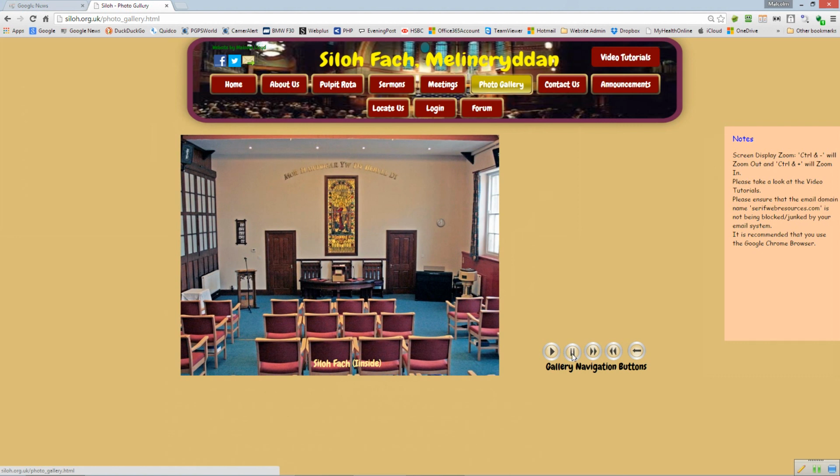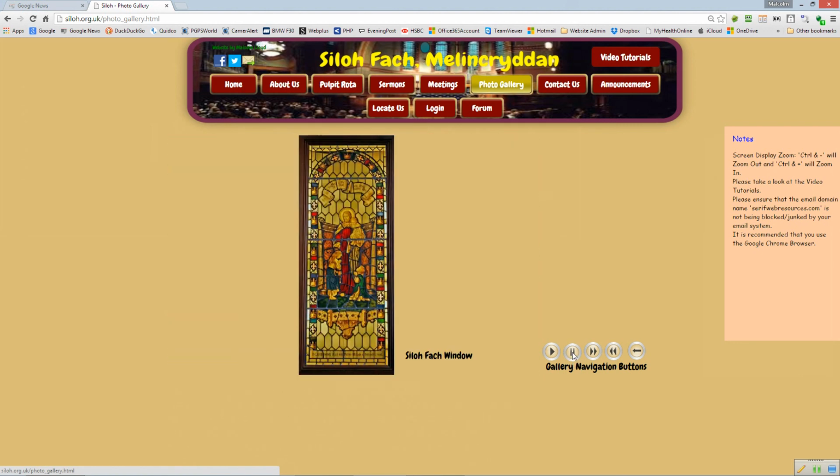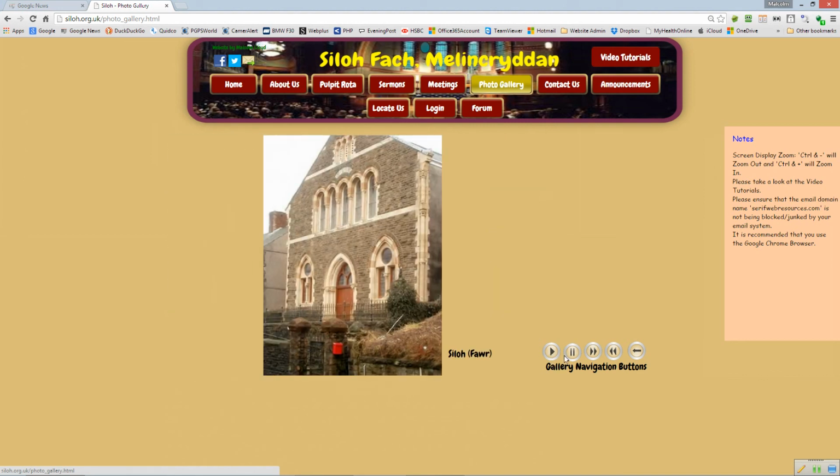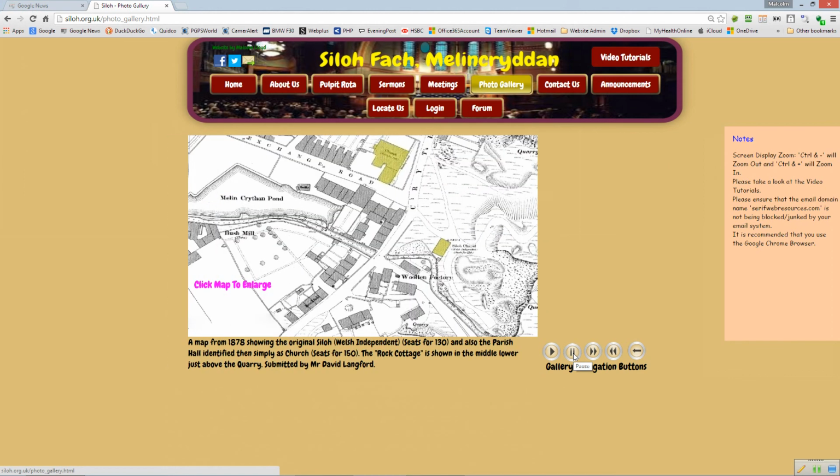As it's looping around, you can control what it does by these gallery navigation buttons over here. If I click on that one there, the pause, then it'll stop the gallery from cycling, and it'll stay there until I do something else, and I could then click on the play button and it'll carry on cycling around. If I get to a photograph that I'm interested in reading, because I can't read that before the next one comes up, I press the pause button and it'll stop on that particular photograph, so I can then read down here the information appropriate to it.